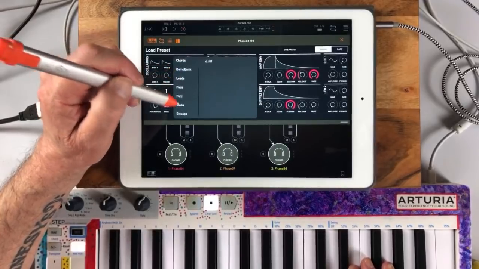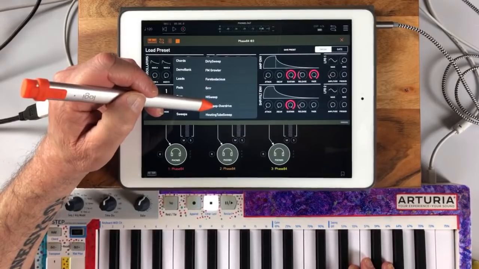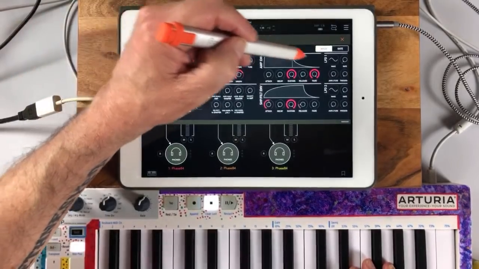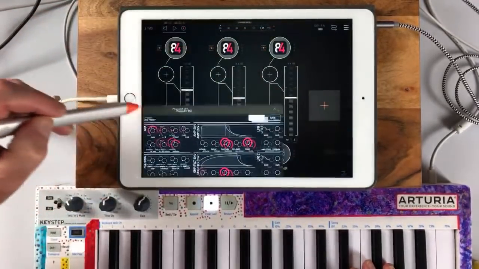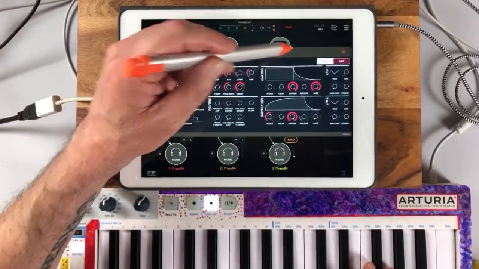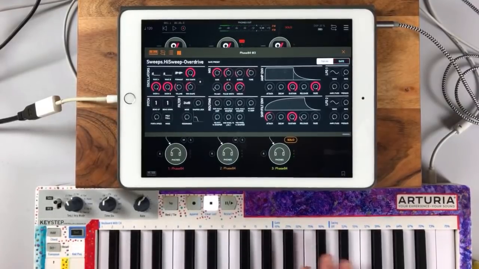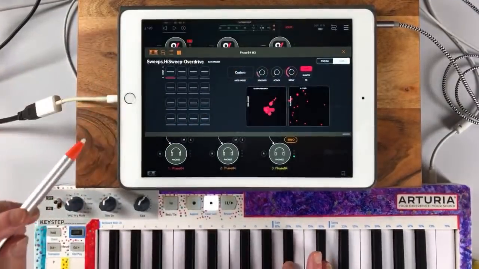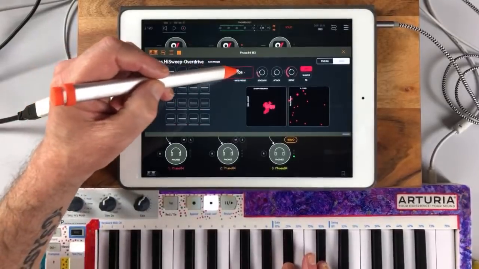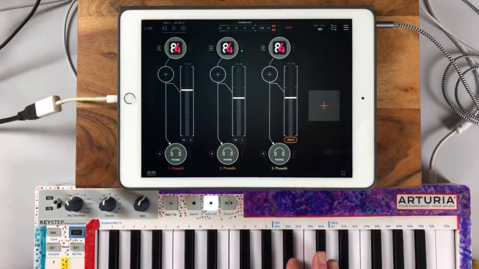Let's see. Oh, sweeps. What's this? High sweep overdrive. Okay, let's have a listen to that. That's solo. This is high sweep overdrive. That's quite nice. So we put some gate on that bad boy.